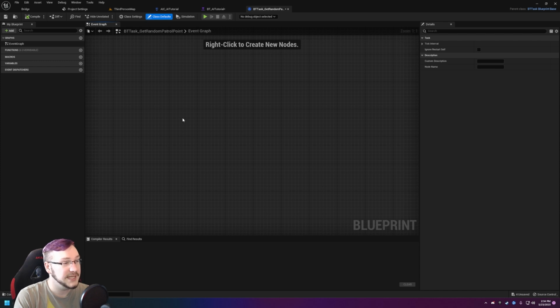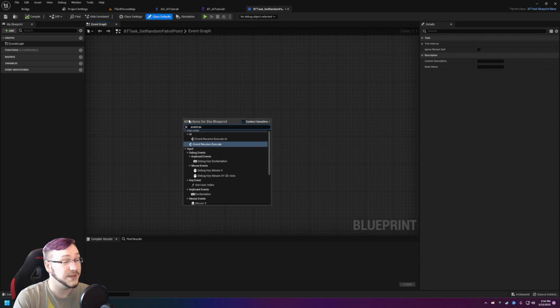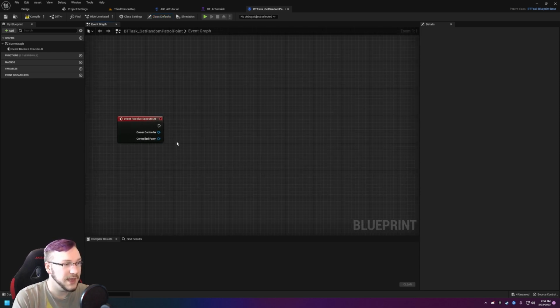And of course, any task starts with the event execute or event receive execute AI. However, you'll remember that whenever we're talking to a generic thing, so we don't know what specific AI controller is going to be accessing this task, what the behavior tree looks like, stuff like that, we need a blueprint interface in order to talk and send a generic request.